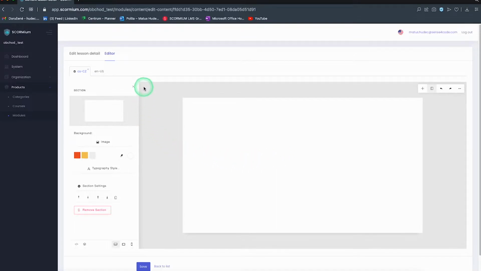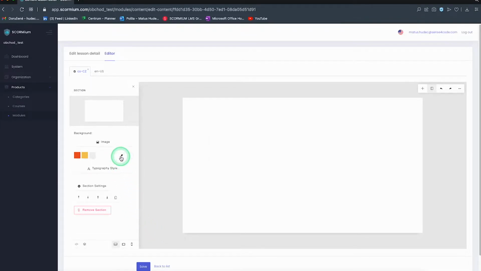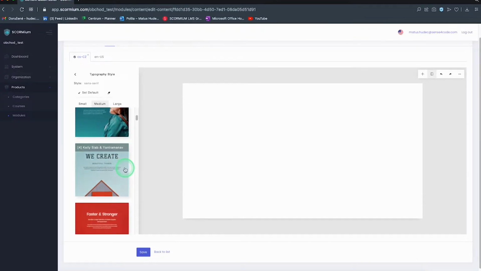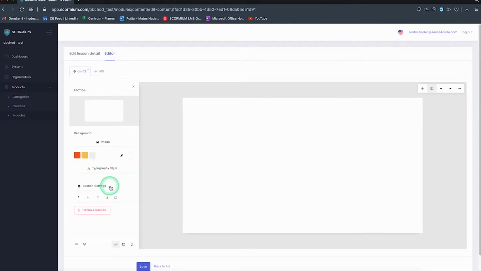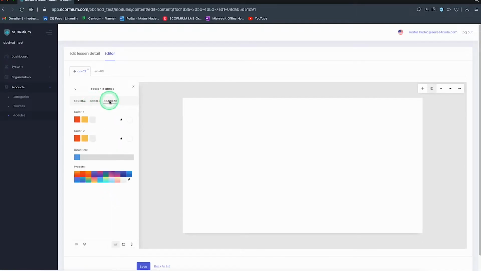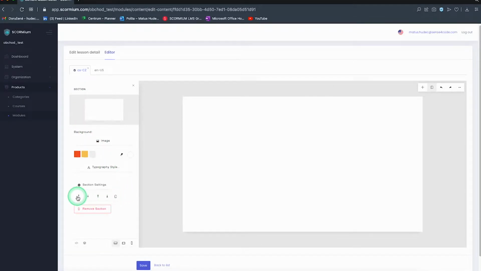On the left panel you have your section background, where you can change the background image or the color of the background, and a typography style. Then you have your section settings. Under the section settings you have your positioning tools and a remove section button.